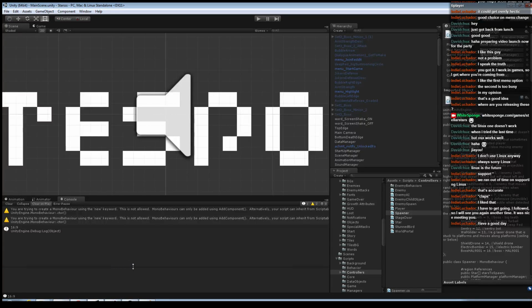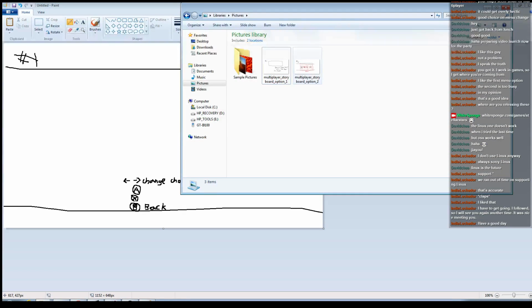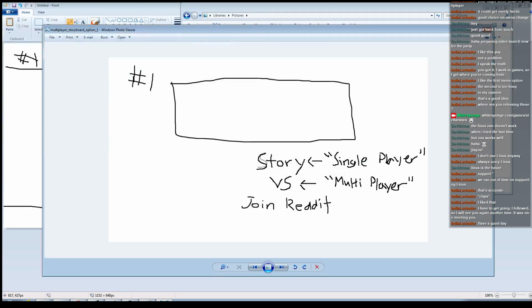Okay, so that was the starting menu. From the starting menu, if we press the multiplayer option, we are going to change the starting menu. You can still have the person drop it and carry it. We'll change it to story and we'll add a versus mode here for the multiplayer.